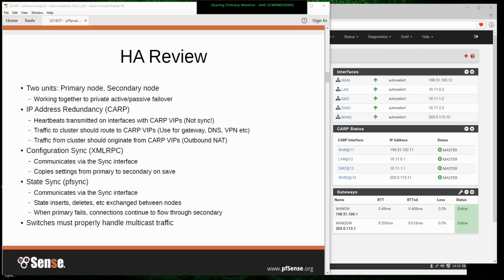Next component is state synchronization, which is handled by pfSense. That also communicates via the sync interface, and it's a protocol that goes back and forth between the two nodes, and it communicates changes to the state table: state insertions, state deletions, and changes. So anytime a new connection is formed, the primary will send a message to the secondary saying, here's a new connection.